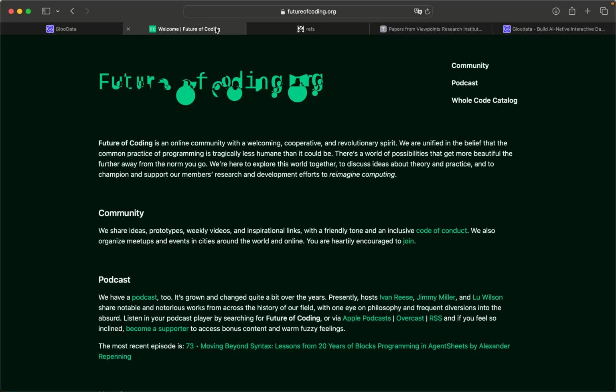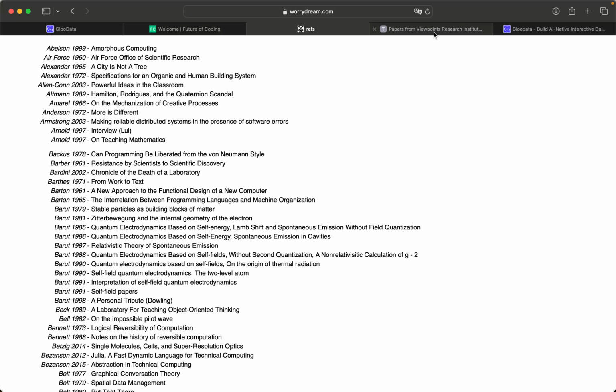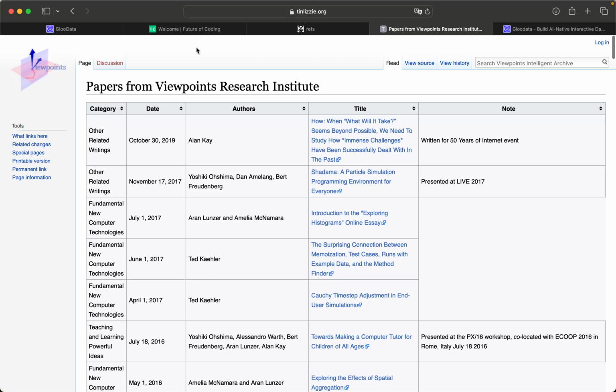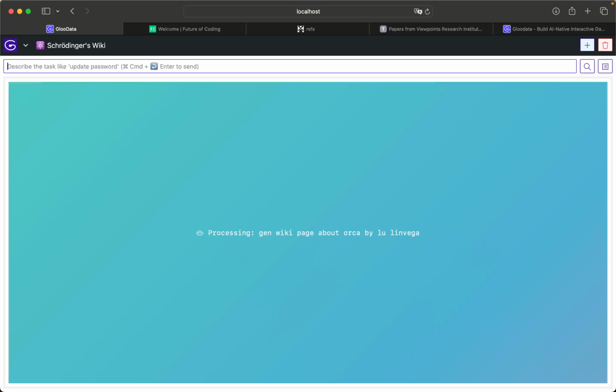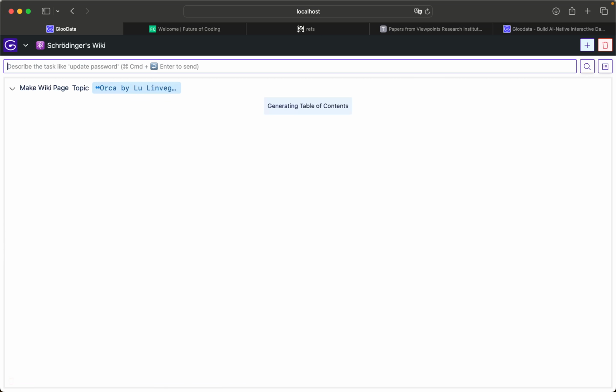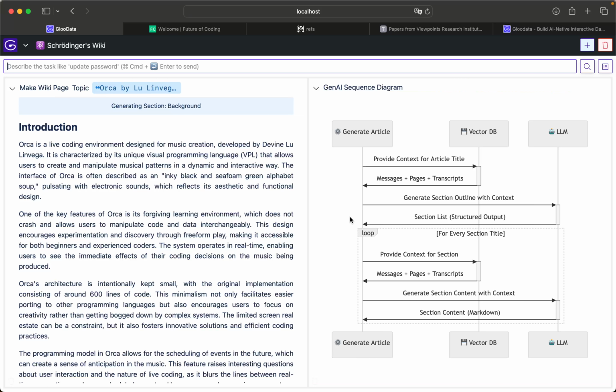indexed all the Slack messages from the community, the transcription from the podcasts, and relevant papers and articles for the community. So I can do something like a wiki page about Orca by Lulin Vega. You should check this project. It's an esoteric programming language for music. So I can see what's going on here with a new feature for Gloodata to display diagrams.